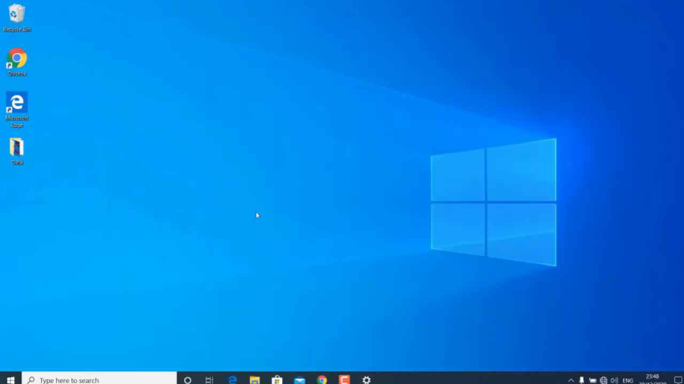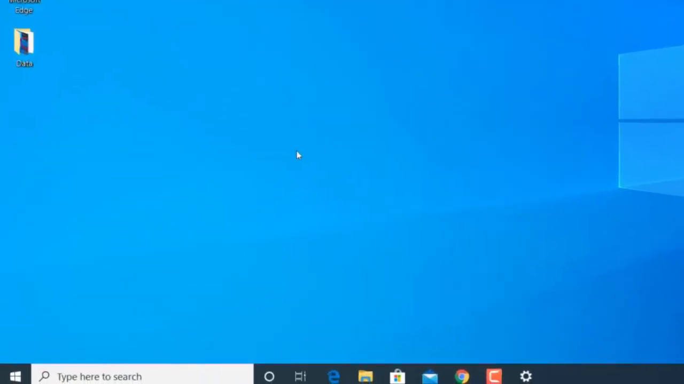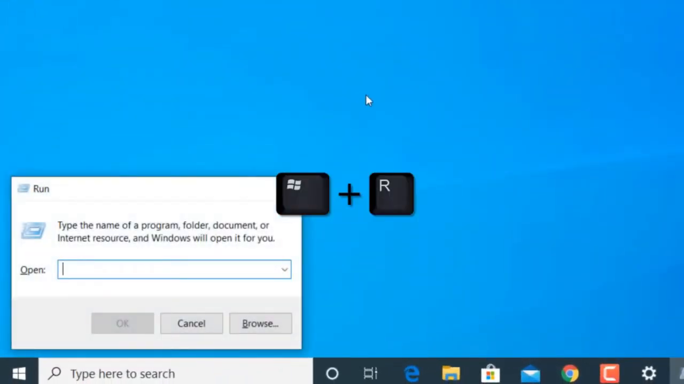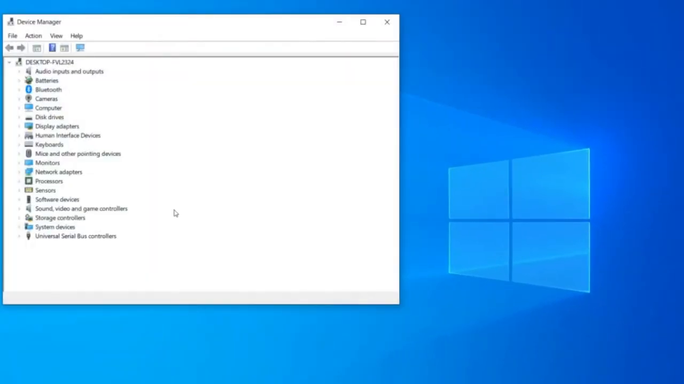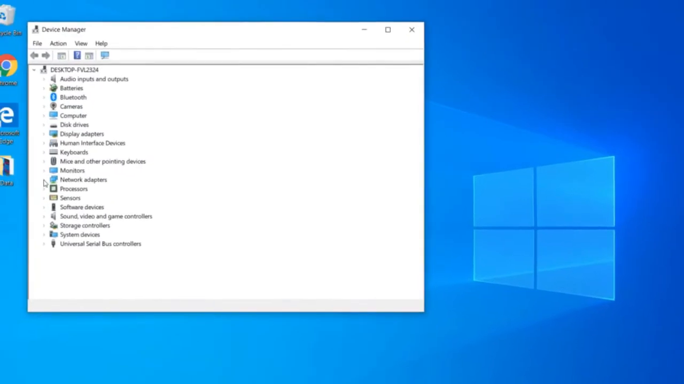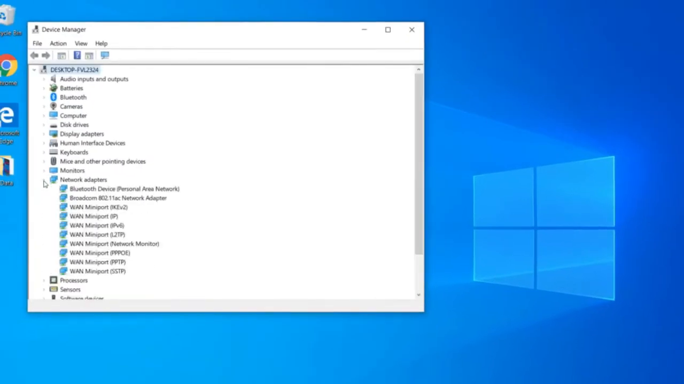And if it is still not working, then press Windows plus R key together on your keyboard and type there devmgmt.msc, then hit OK. And on this screen look for network adapters and expand the options. And here you will get your Wi-Fi network adapter listed. Just check for the network adapter written there. It may be Broadcom, Atheros, Realtek or any other network adapter. Now right click on it and click on update driver.